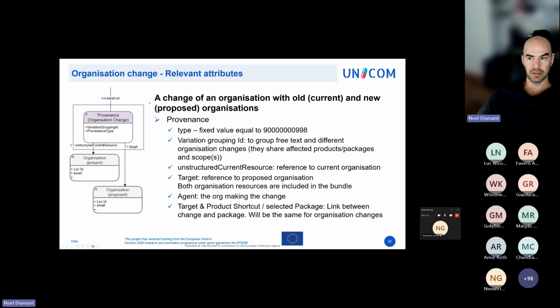So the organization change is very similar. It also has a fixed value for the type, which is just 998. Now, it is actually using the variation grouping ID. So if you have a free text change plus an organization change to say what kind of organization change this is, this is how you combine these two changes and you know they belong together.